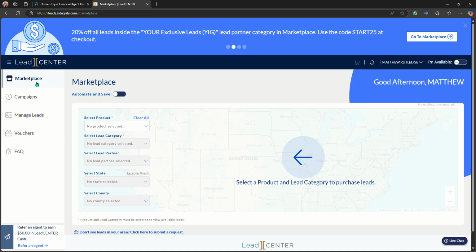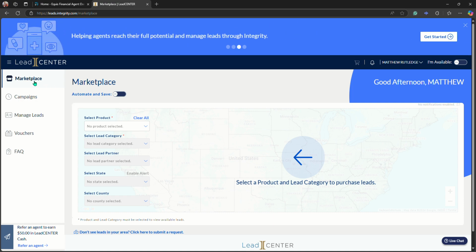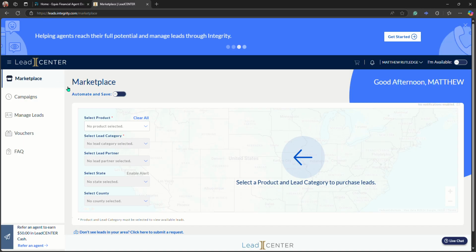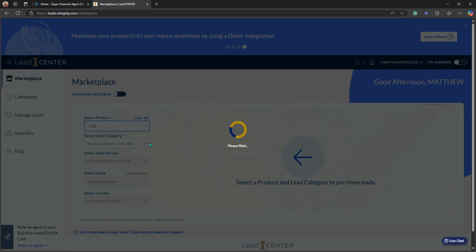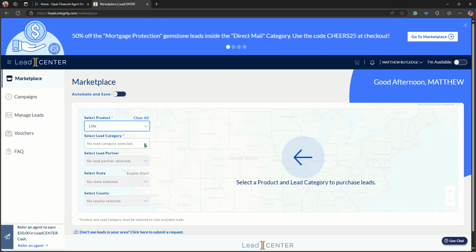All right. So first things first. There's a couple different things in here that we need to go over, and I'm going to make this quick. I don't want to go much further than 10 minutes, if that. So the marketplace is where we purchase. Okay. You're going to want to select Life Leads. And there's a few different choices in here.